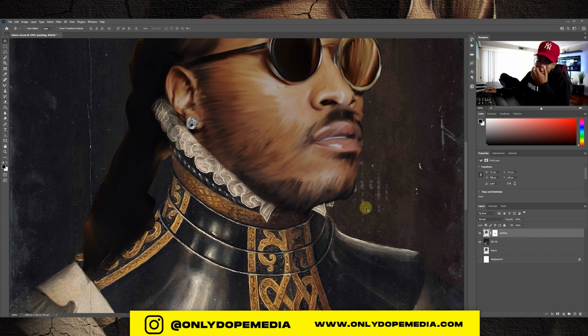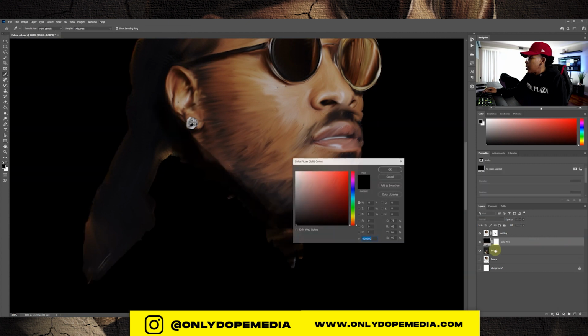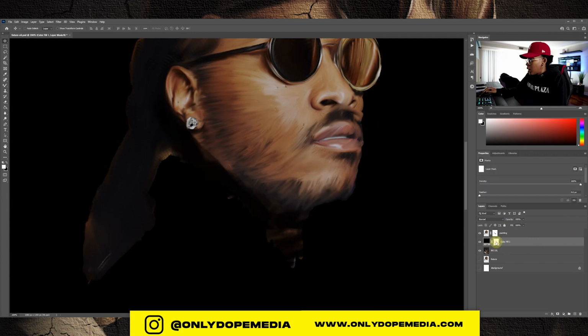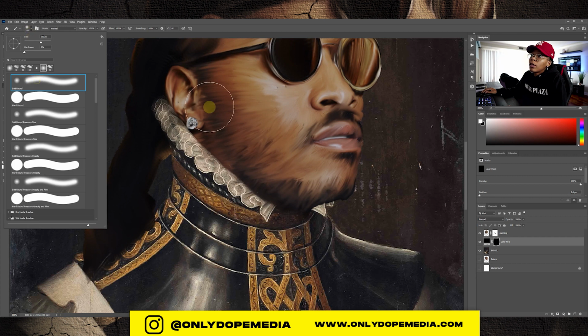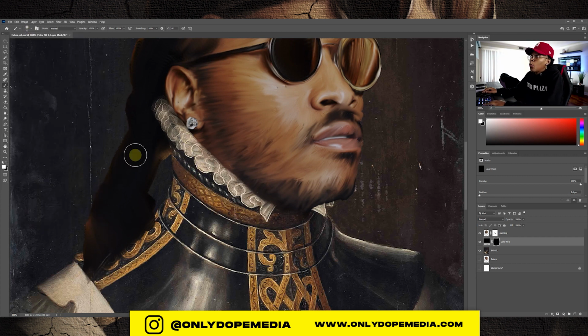Now you just want to add like a little detail in there. So I'm gonna go add a new layer, solid color, black. I'm gonna invert that. Now I'm gonna paint on that using a regular soft brush. I'm painting the white on the black to give it some more shadow. There.